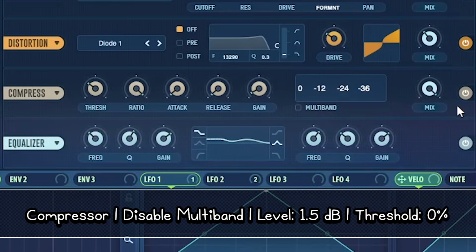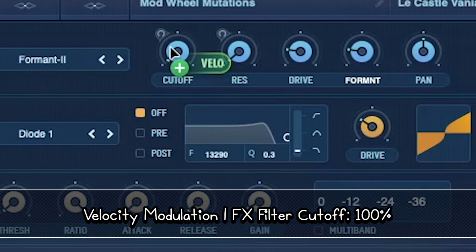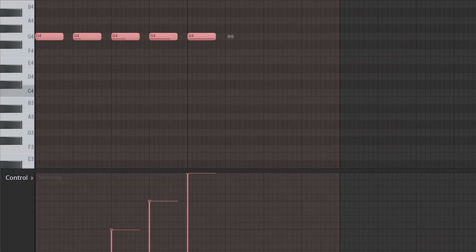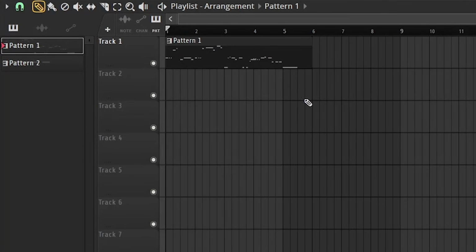For your compressor, disable multiband, change the mix to level, setting the level to 1.5 decibels and the threshold at 0. Then have the velocity modulating the cutoff of the Formant 2 filter by 100%. What this will do is change the vowels relative to what velocity you're at. And after that's done, you should have something like this.